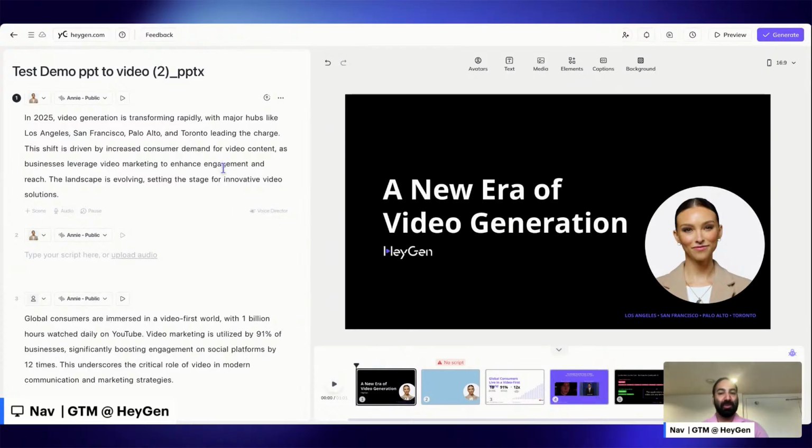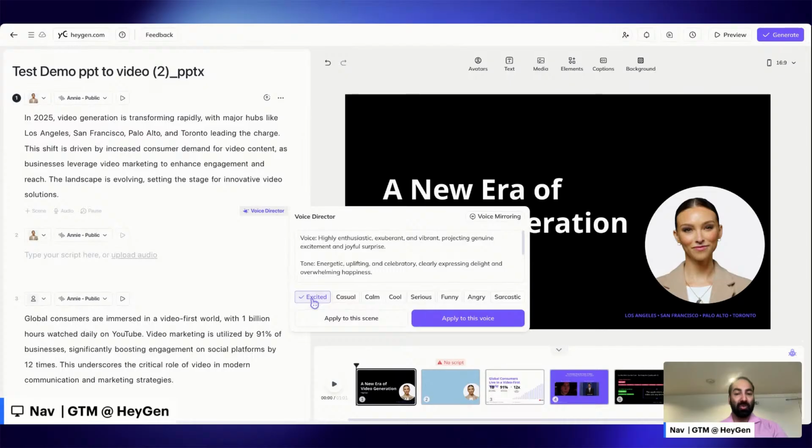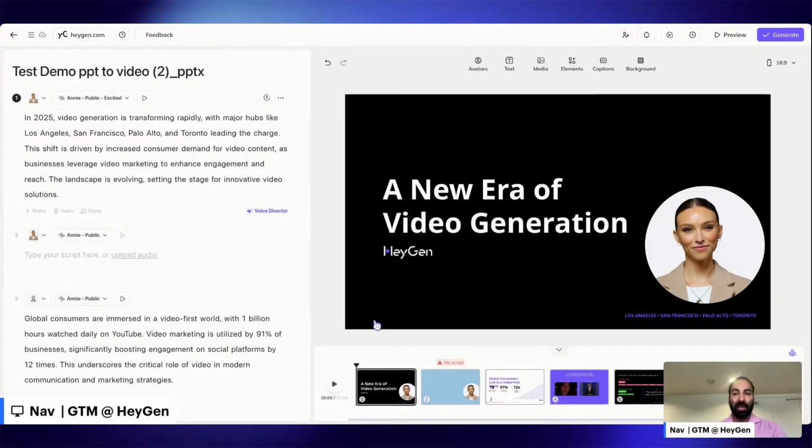So that's just an example of what the voice sounds like. And this is just using Any's public voice, using the voice engine Panda settings. Now I want to make it more excited. So what I'll do is go ahead and apply this to this scene. And now you can see that the voice has actually changed here. Now it's Any public excited.